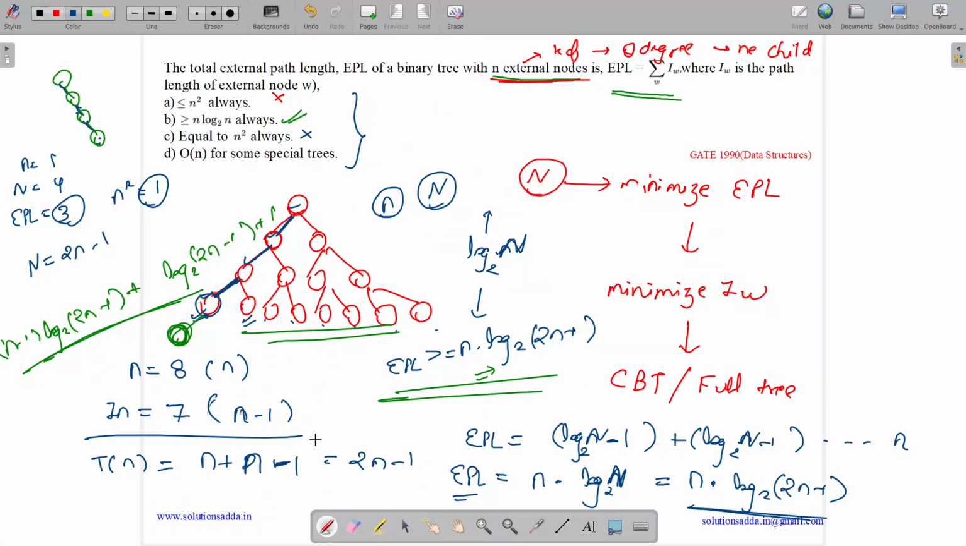And option D says it is equal to order of n for some special cases. No, this is also false, as we have proved in statement B that at minimum it can be n log n. So if it is n log n, then n log n is not equal to order of n, as that is just linear time, and this is linear time into logarithmic time. So this is also false. So the answer is option B, greater than or equal to n log n always.